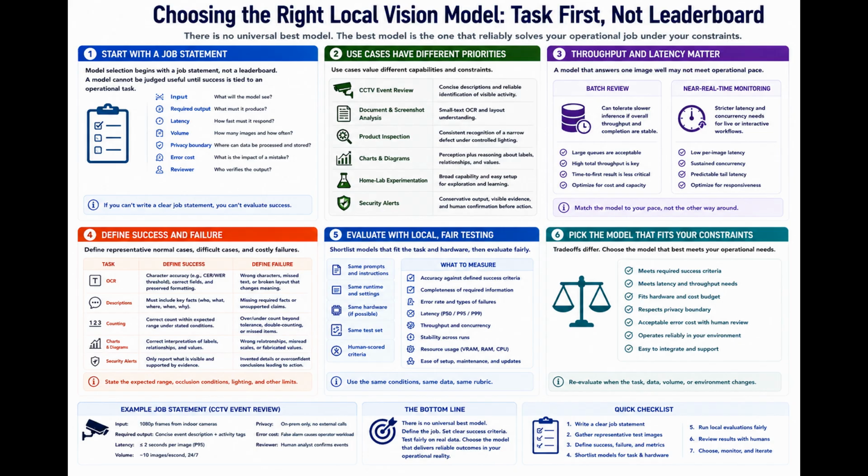Define representative normal cases, difficult cases, and costly failures. For OCR, specify character accuracy and formatting. For descriptions, define which facts must be present and which unsupported claims are unacceptable. For counting, state the expected range and occlusion conditions. No universal best model exists because use cases value different trade-offs. Shortlist models that fit the task and hardware, then evaluate them locally with the same prompts, runtime conditions, and human-scored criteria.